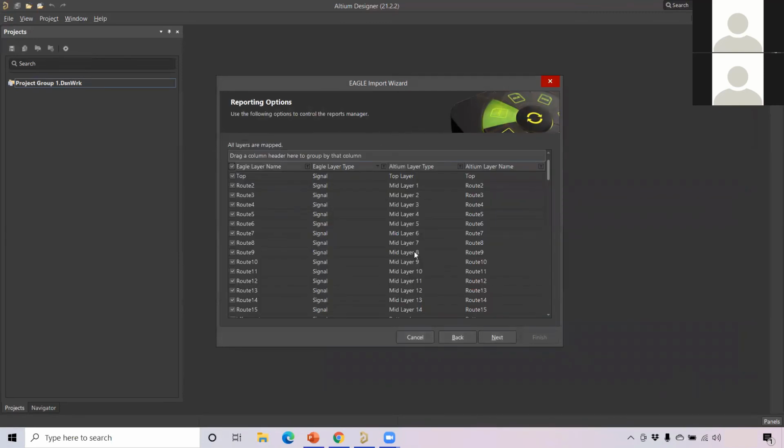When it is importing, you can see all the layers: what the layer type is from Eagle and what the layer name is used in Altium. You can just follow this, or if you want to change it, you can change it. Mapping can be done here when you're importing your library files. Then I click next.